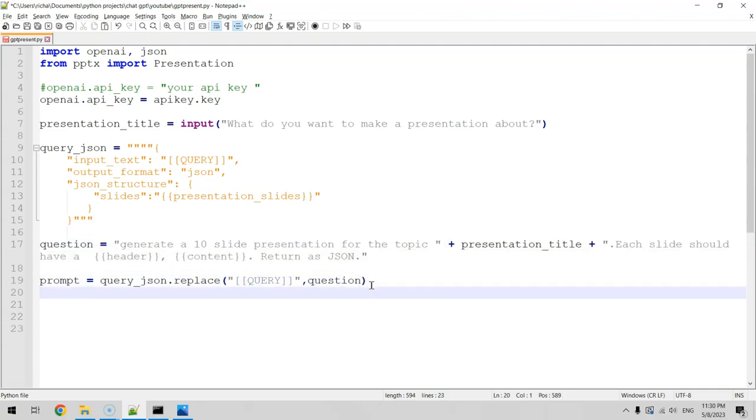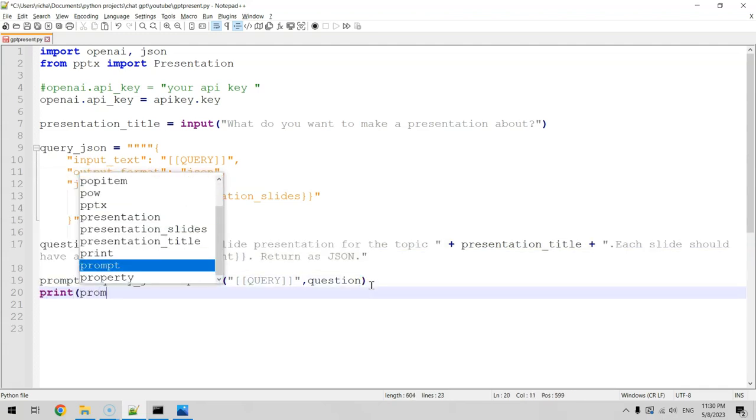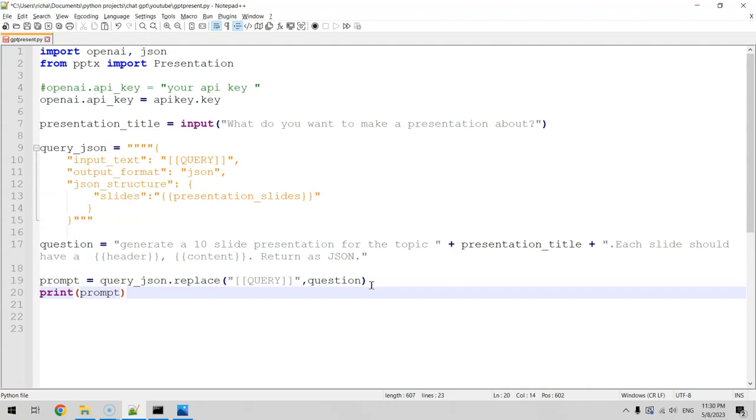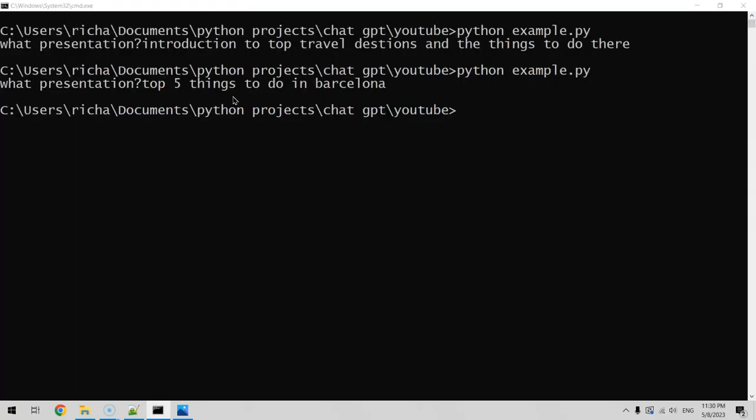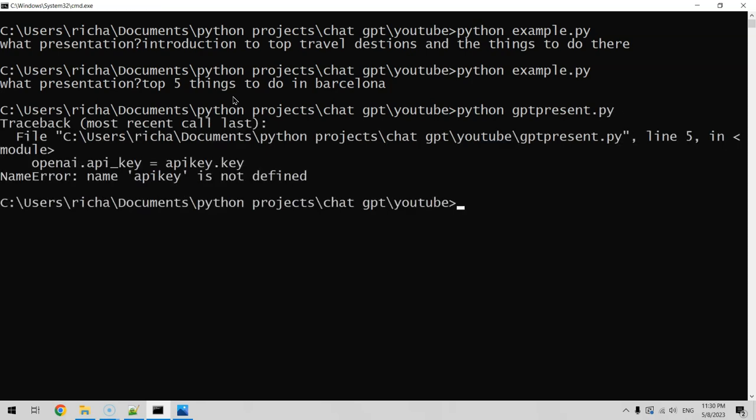Actually, if I go here now, let me just print the prompt and let's show that in action. We've done quite a bit here, so let's save this now. GPT present, and let's see if this works. So let's go to the terminal, and let's do GPT present, I think it was .py. Hey, there we go. Oops.